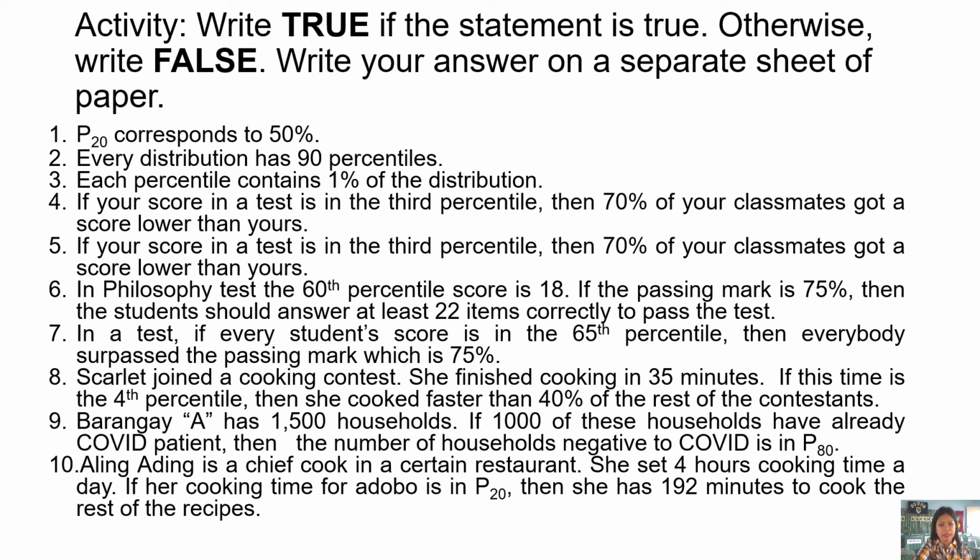So we have here an activity. Write true if the statement is true, otherwise write false if it is wrong. Write your answer on a separate sheet of paper. So for example, number 1, P sub 20 corresponds to 50%. Is it true or false? Number 2, every distribution has 90 percentiles. Is it true or false? Number 3, each percentile contains 1% of the distribution.